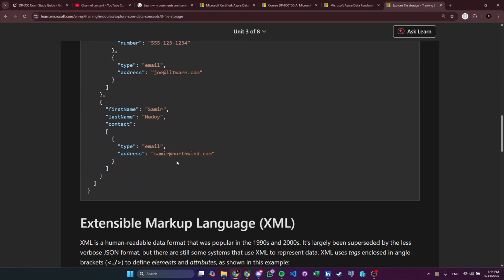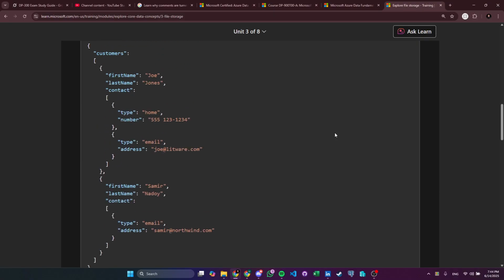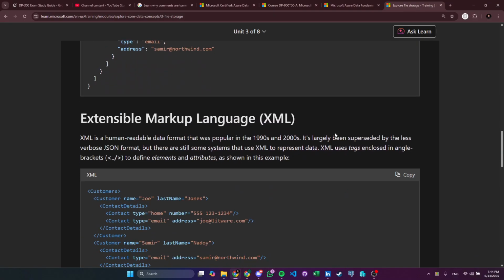Now there is another kind which is called XML, Extensible Markup Language. If we look at it, it looks like HTML, but it's an old way of representing data. XML is a human readable data format that was popular in the 1990s and the 2000s. It's largely been superseded by the less versatile JSON format. JSON mostly took over from XML, but there are still some systems that use XML to represent data.